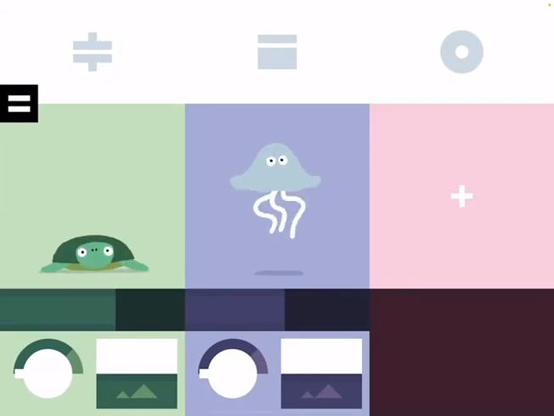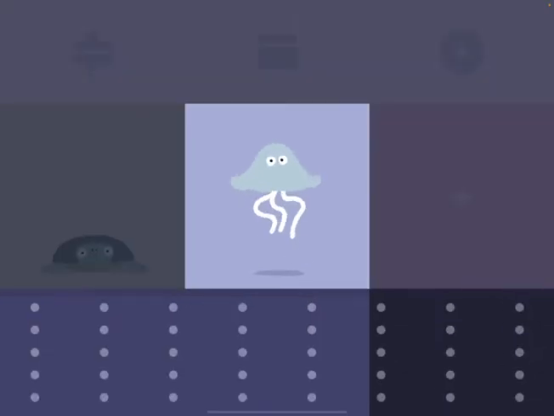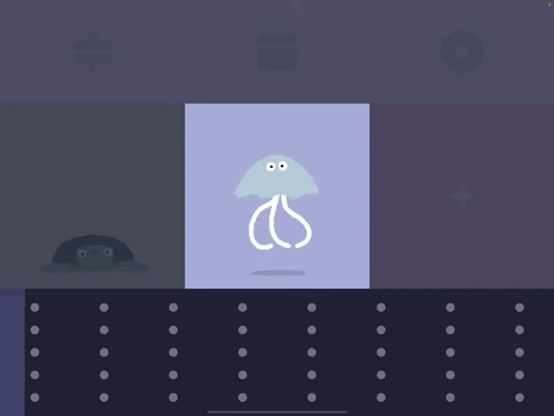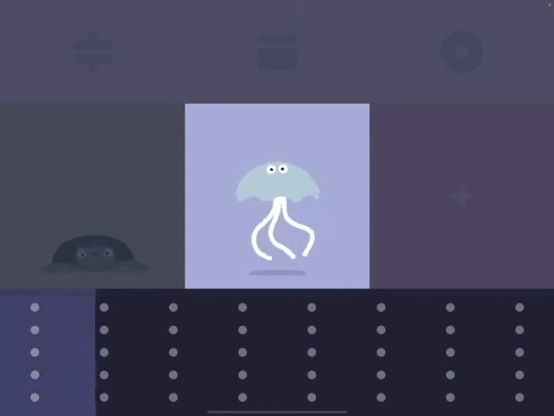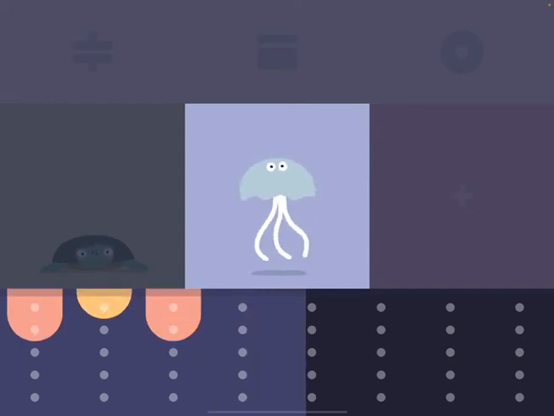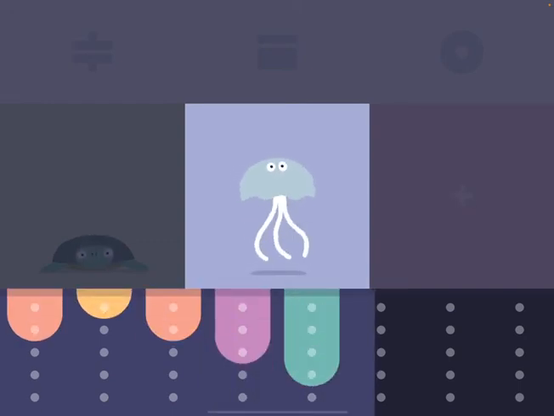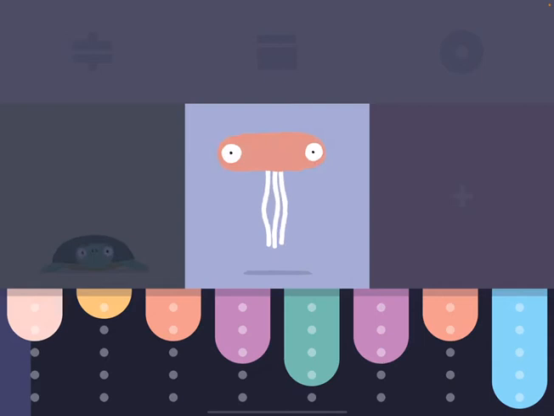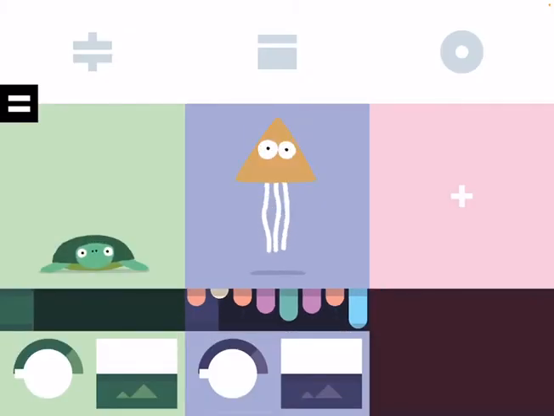Now, let's mute this for a while. I'm going to input my notes for the jellyfish. For the jellyfish, I'm going with G, A, G, E, D, E, G, C. So I will have 2, 1, 2, 3, 4, 3, 2, and 5. This is how the jellyfish track will sound like.